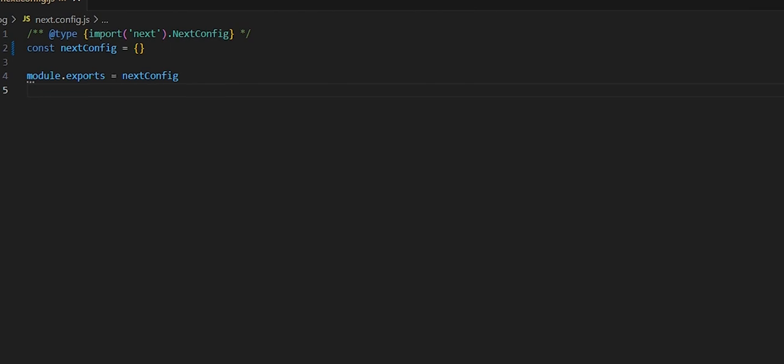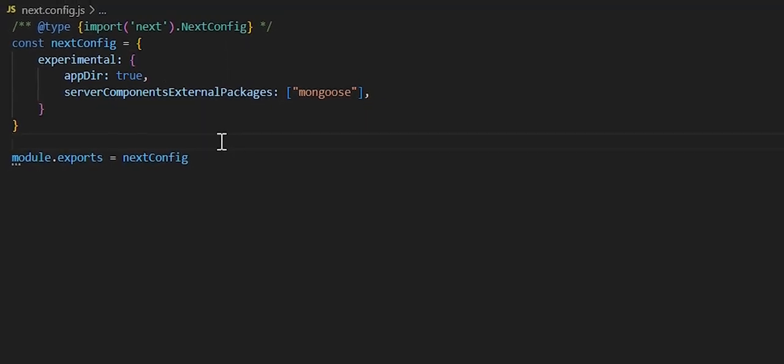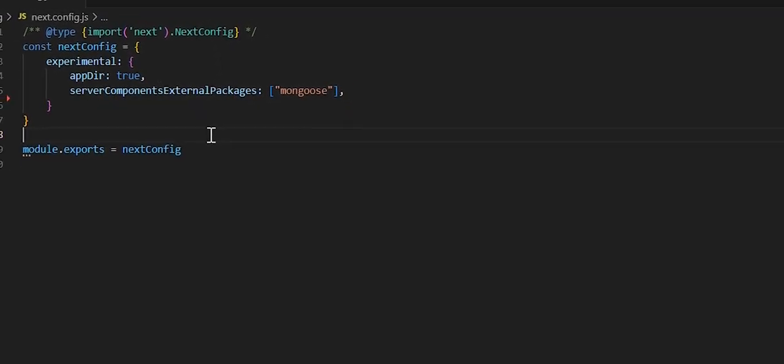First, inside of our next.config.js file, let's go ahead and add in the experimental information that needs to be keyed in here. We shouldn't still have to do this now that the Next app is stable, but let's just go ahead and add it in just to make sure we don't run into any issues.